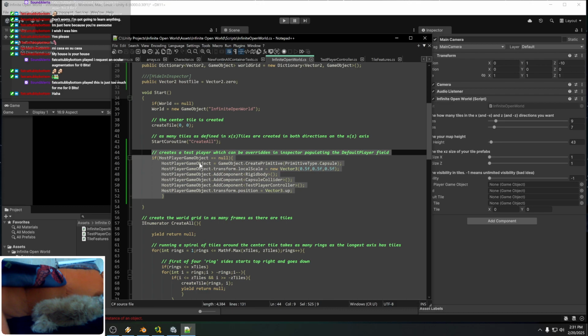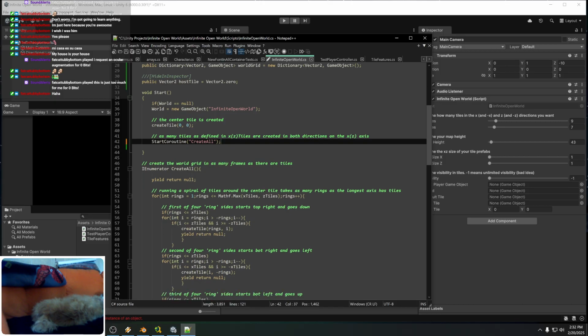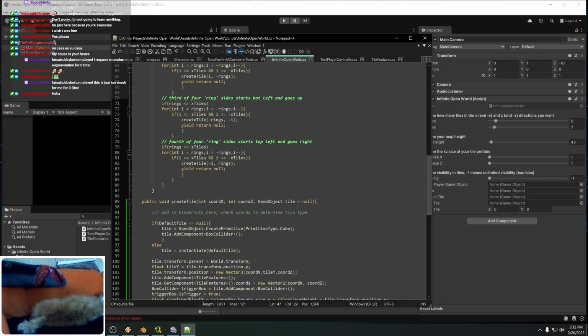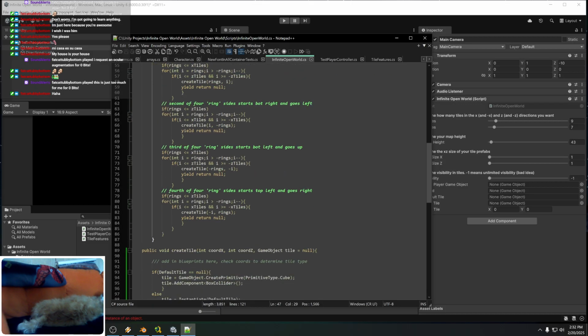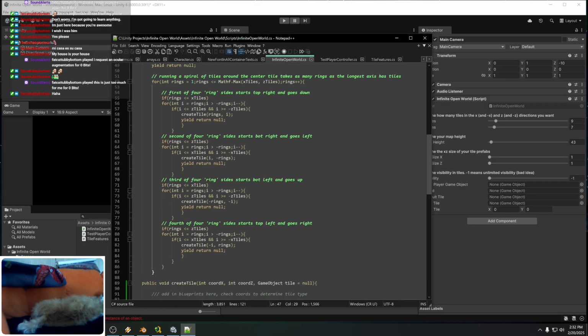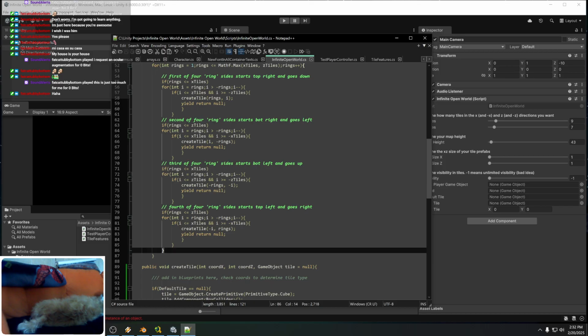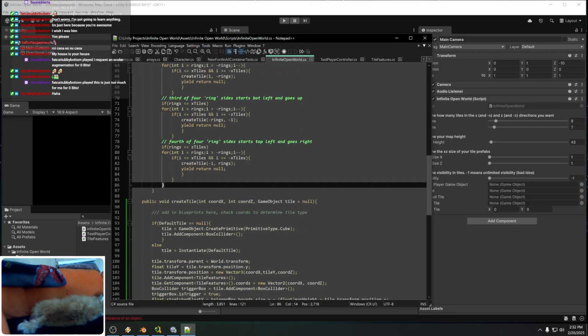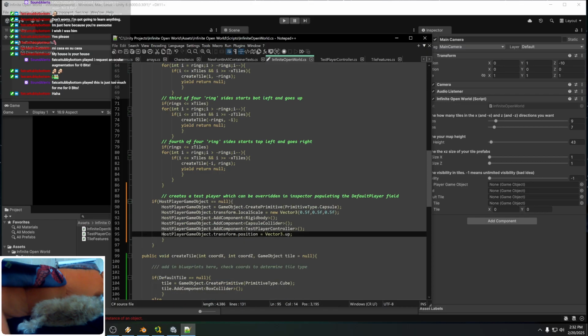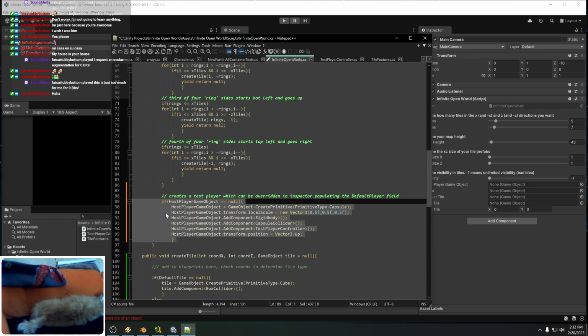Good. Create all. Because we're not waiting here for the coroutine to finish. We simply don't. Good. Create all also creates the player. So when we're done with the stuff, down here in the end, there, whoop, creates a test player. Good. Wonderful.